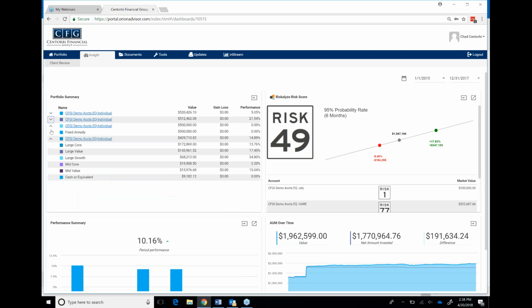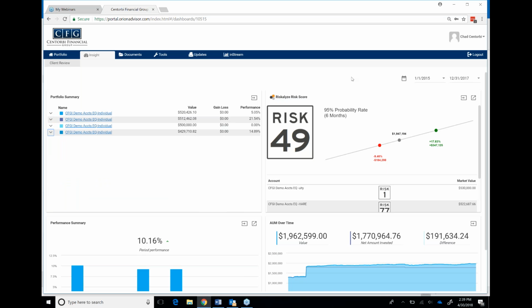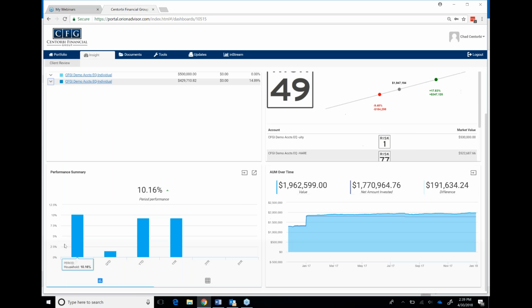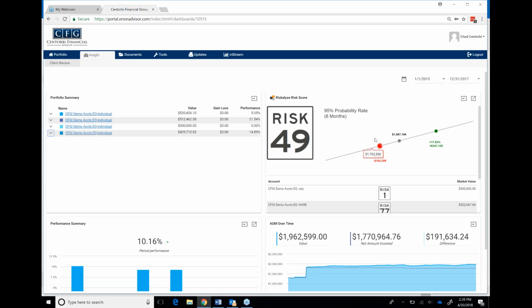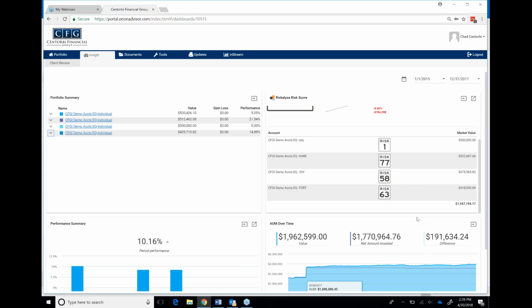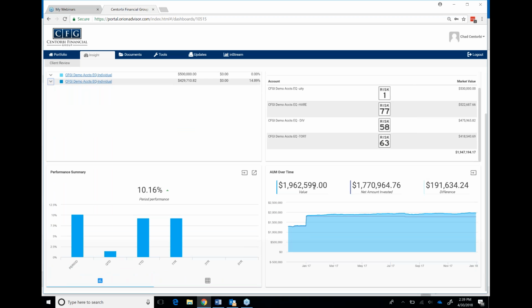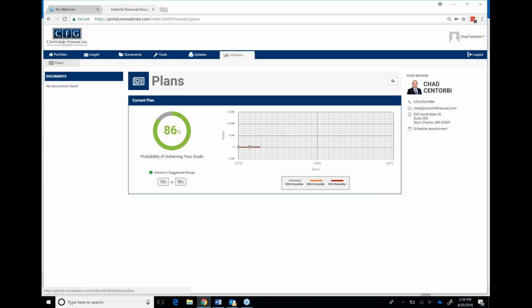So again, the purpose of this screen is a high level view. If you want to log in and just do a quick snapshot of where everything sits, this is a great view to use, and that's our Insight app. Here's the what do I have? What is it worth? Are you making or losing money? There's your performance. What is my risk? What is my AUM over time? In other words, what did I invest? What is its value? Did I make or lose? And then last but most important is my plan on track or off track? That's where that probability of success is run every single evening.